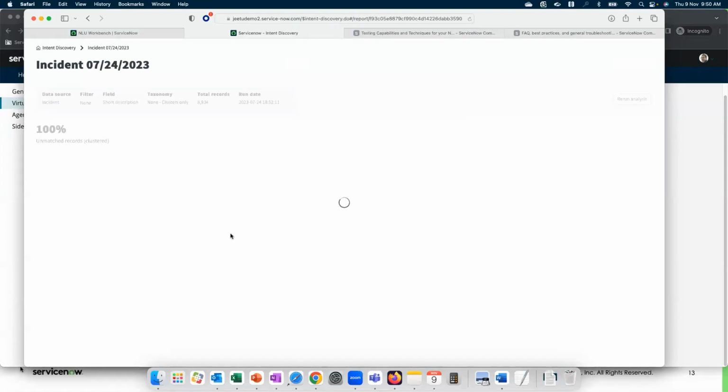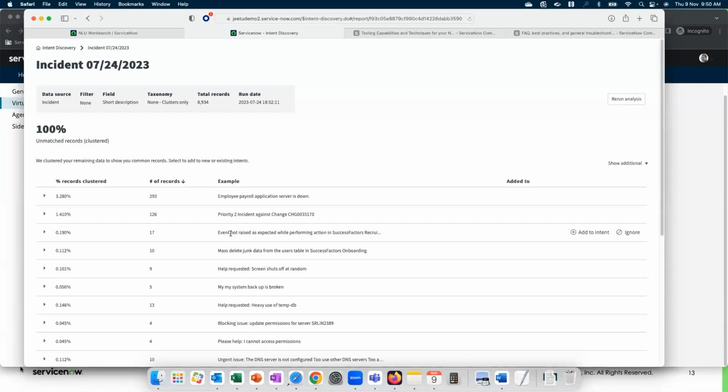If I see this report, I can clearly see there are a few intents which I can build in NLU, and it can start answering the questions raised by users in VA instead of letting them go and create an incident, right? So I can create one intent around employee payroll. This is the data you can use to create new intents, and it comes from your instance, your actual data, so always trustworthy.